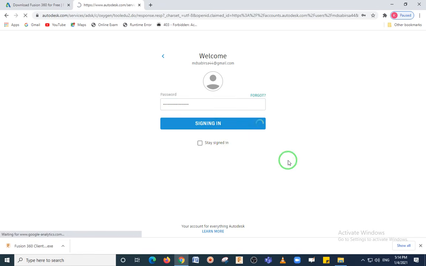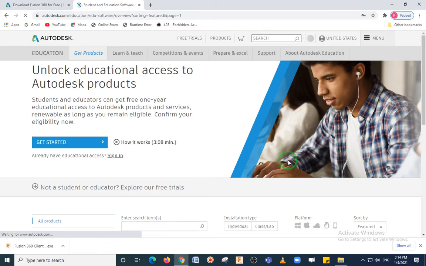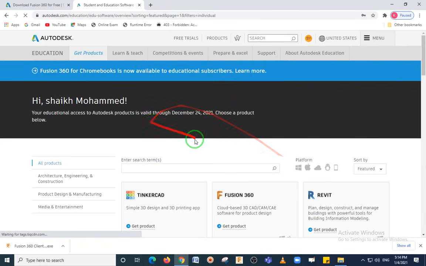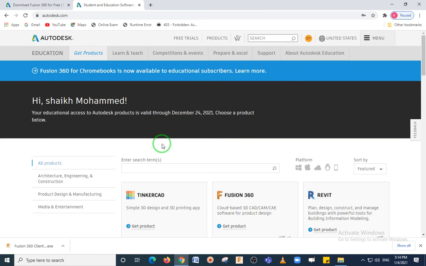As you click on the sign in option, on whatever mobile number you have registered, you will get an OTP password. As you enter that OTP on the given link, it will directly open the downloading link. Now see here, it is saying hi, and you are able to download Autodesk Fusion 360.